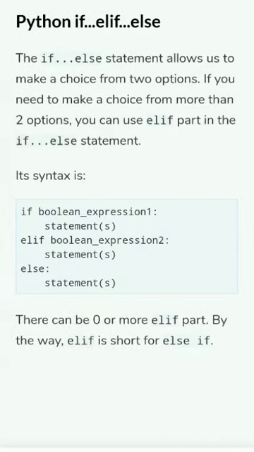There is also a case where you use multiple if statements. For resolving that case, you can use elif for writing multiple if statements in a single set of sequences. The if else statement allows us to make a choice from 2 options. If you need to make a choice from more than 2 options, you can use the elif part in the if else statement. Its syntax is: if boolean expression 1, statement; elif boolean expression 2, statement; and else, the statements.